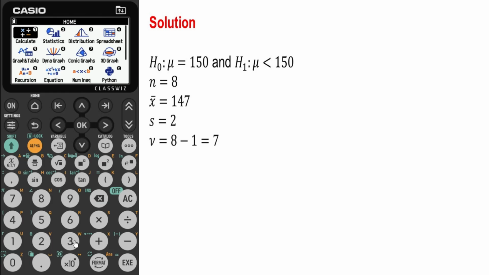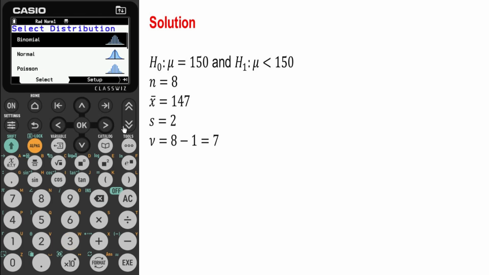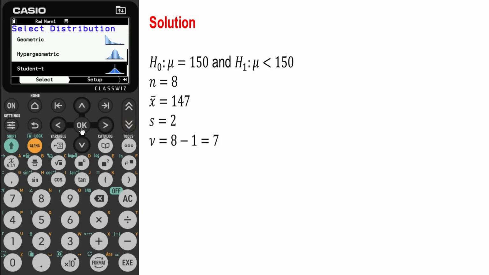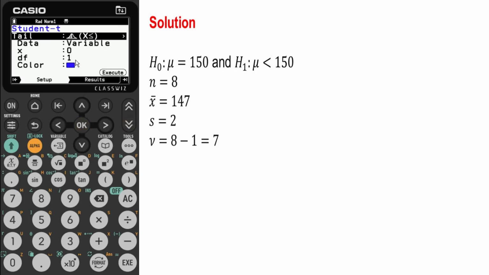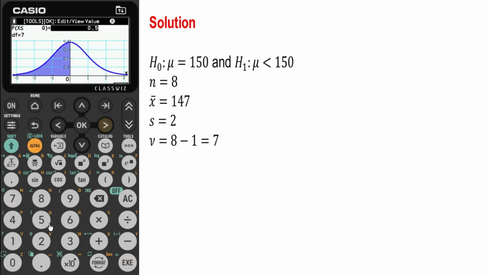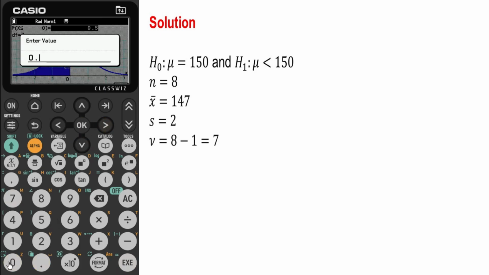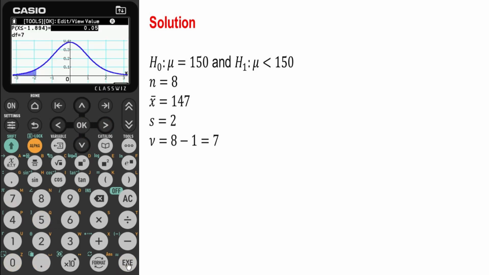If we go to the distribution application, then student t, let's match the tail correctly. We have 7 degrees of freedom, and if we change this to 5%, you will find the t value with 7 degrees of freedom is equal to negative 1.894.